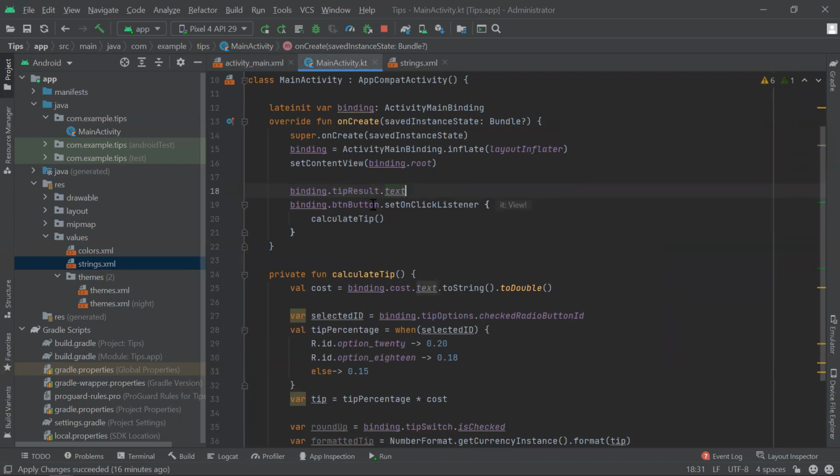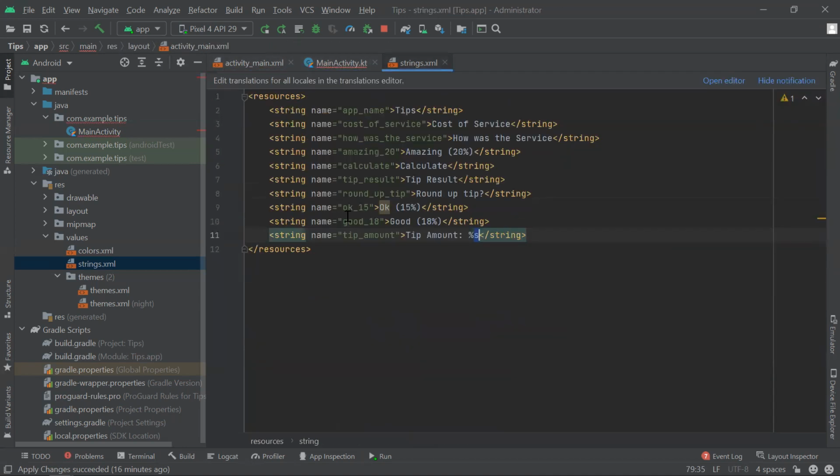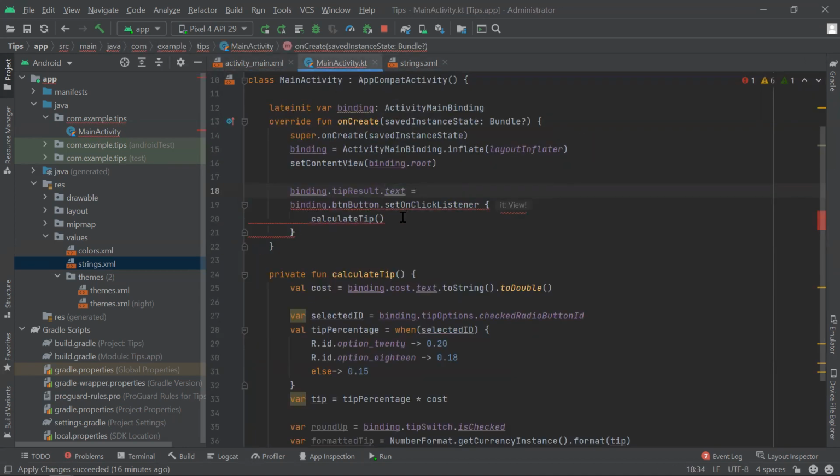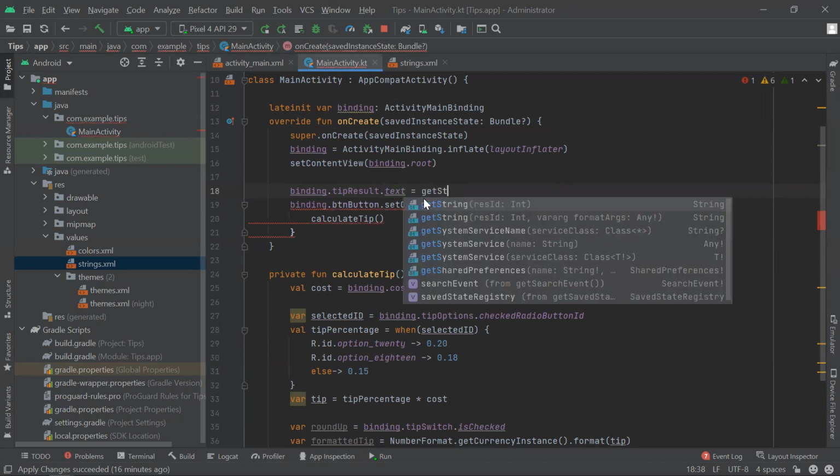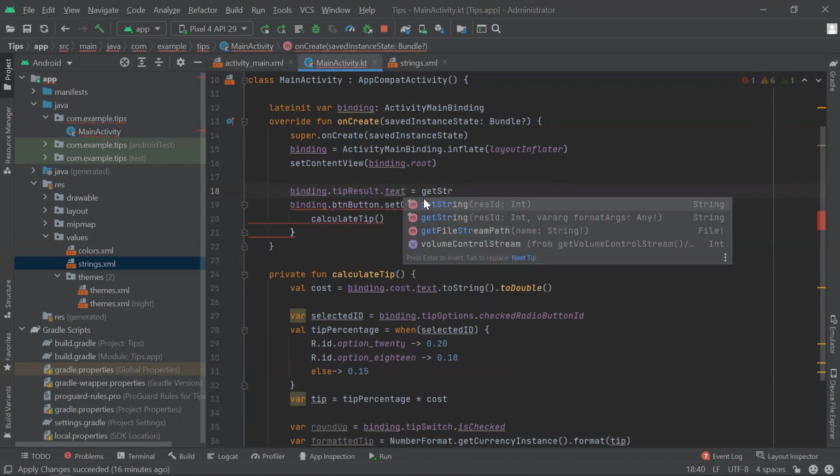Okay, so what will be the text? We want to get this string that we have created here. So we're going to use a method called getString. Of course, and the getString takes what? An ID. So just click enter.